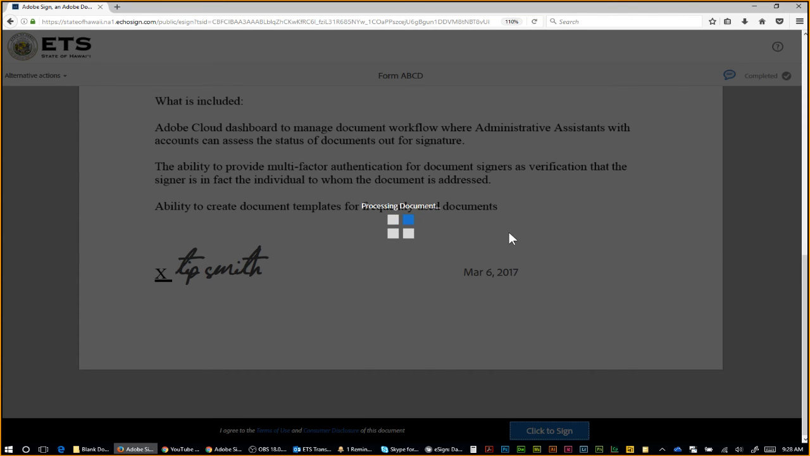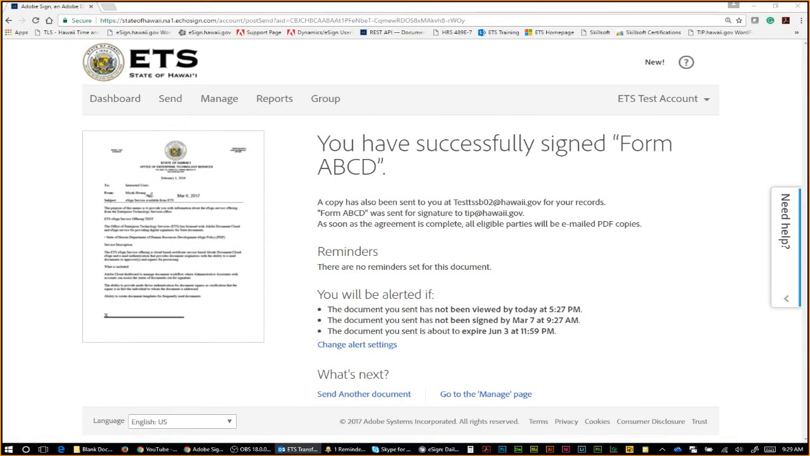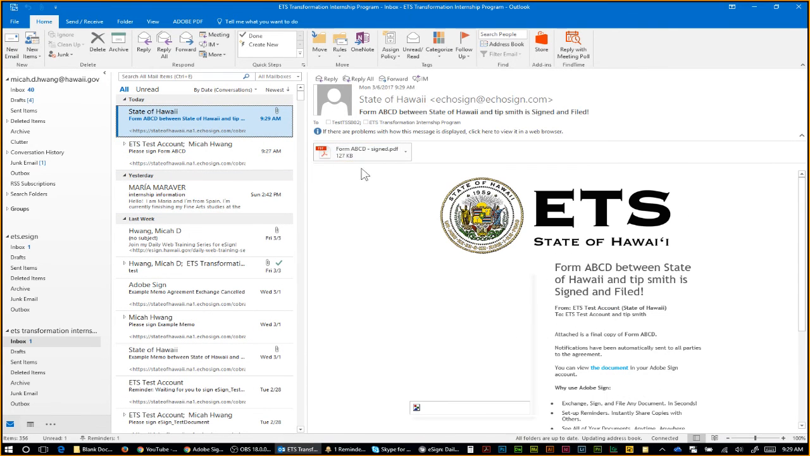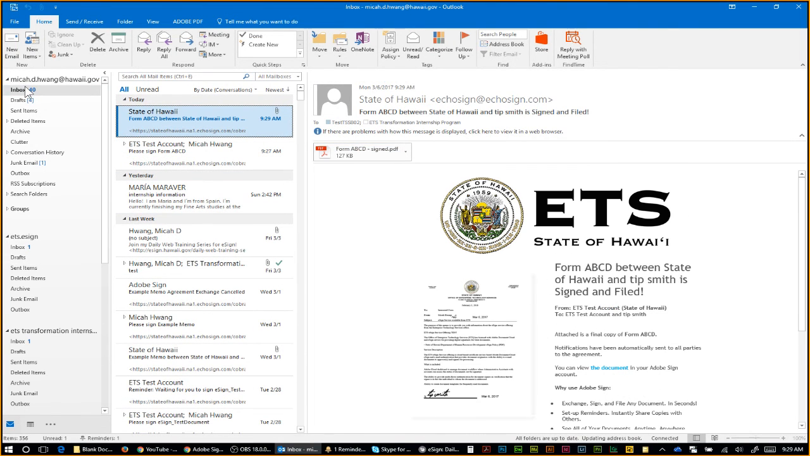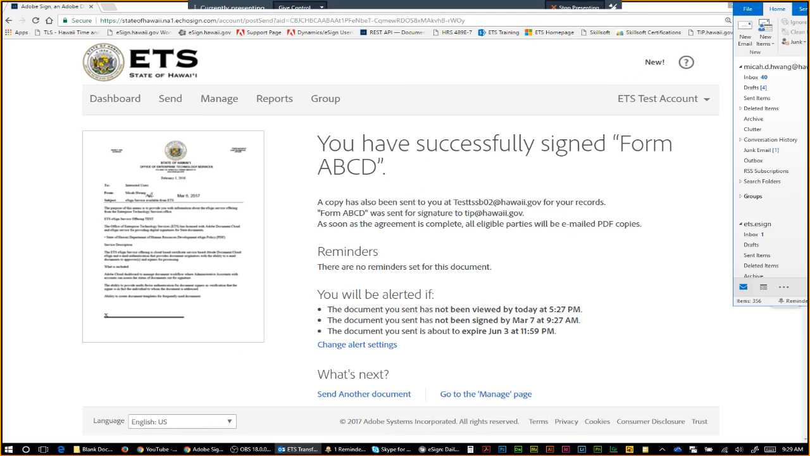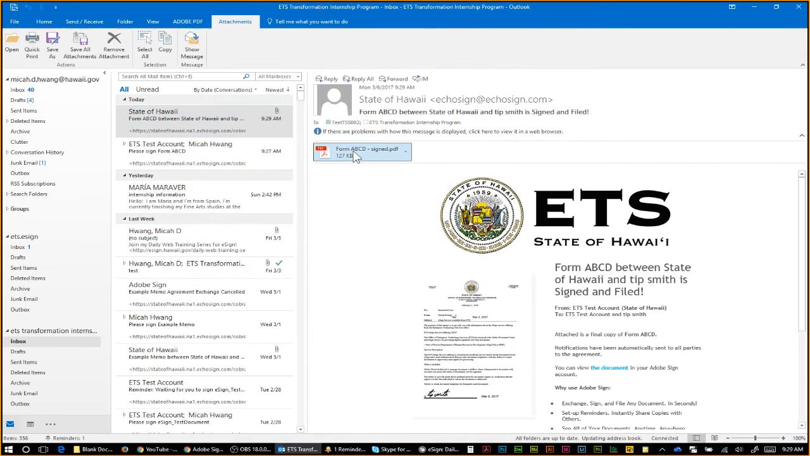So once a document is signed, your signer automatically receives a copy in their email, as well as you automatically receiving a copy in your email. So opening my Outlook, he already got his copy back in here. And oh shoot, it's not going to come to my email because I'm not using my account. That's right. So we can just pull it up from Tip's email, but I'll show you what an e-sign document looks like.